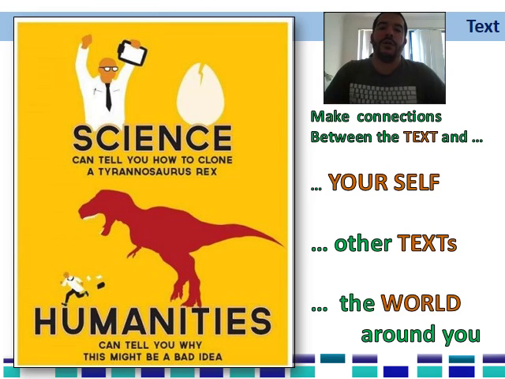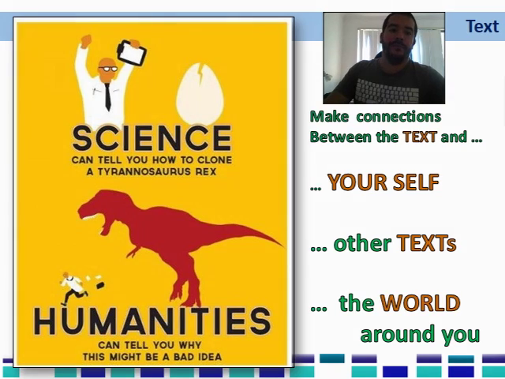Okay, so here is a poster about the subjects of science and humanities, things like history, geography, etc. So here on the poster, you've got science can tell you how to clone a Tyrannosaurus Rex. Humanities can tell you why that might be a bad idea. So using that text, we can make some connections to ourselves, to other texts, be it written text or visual texts, or the world around you. Let's use the graphic organizer I mentioned earlier.